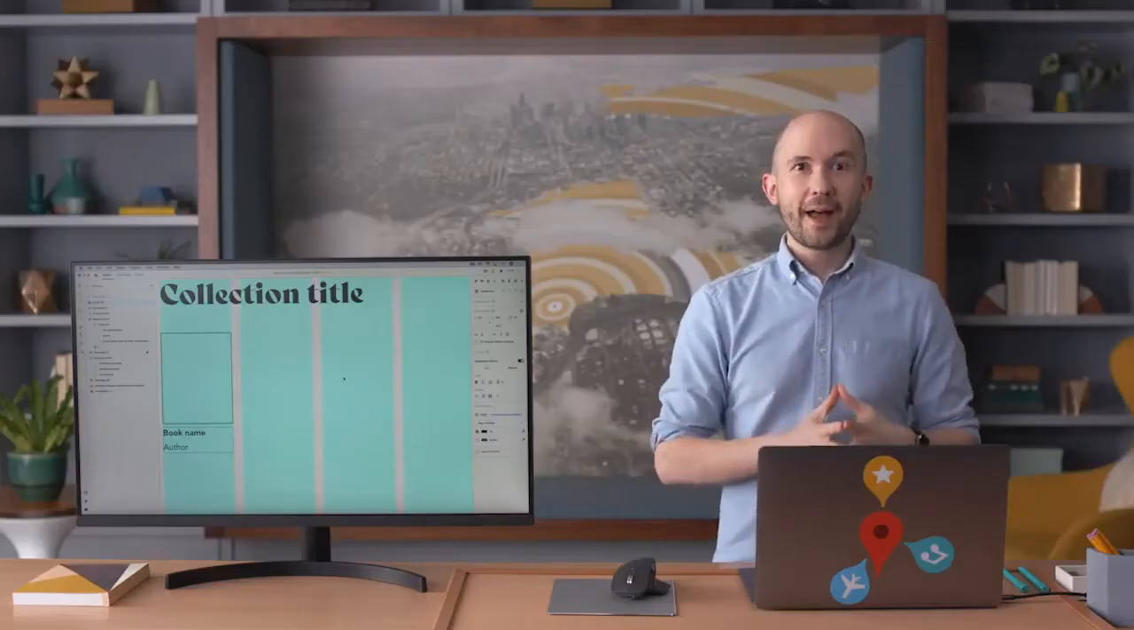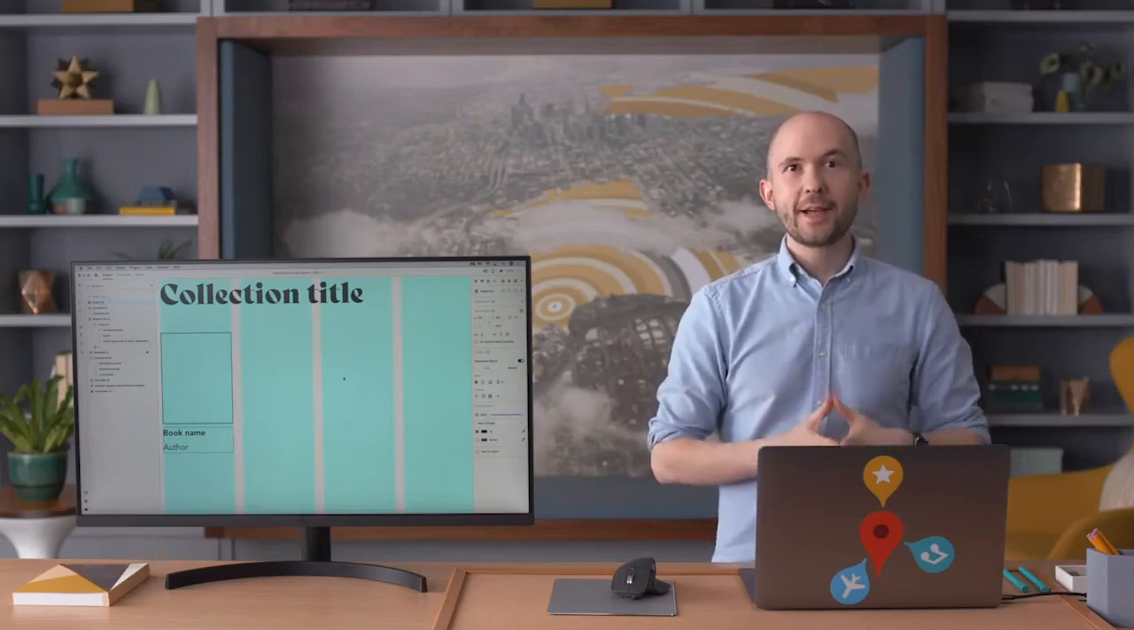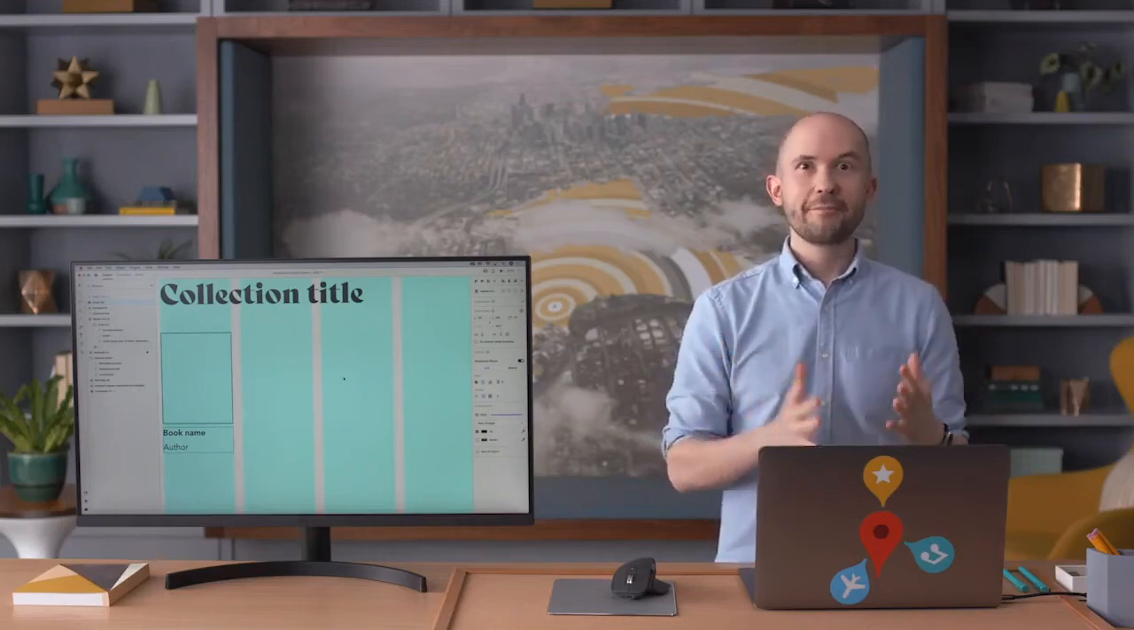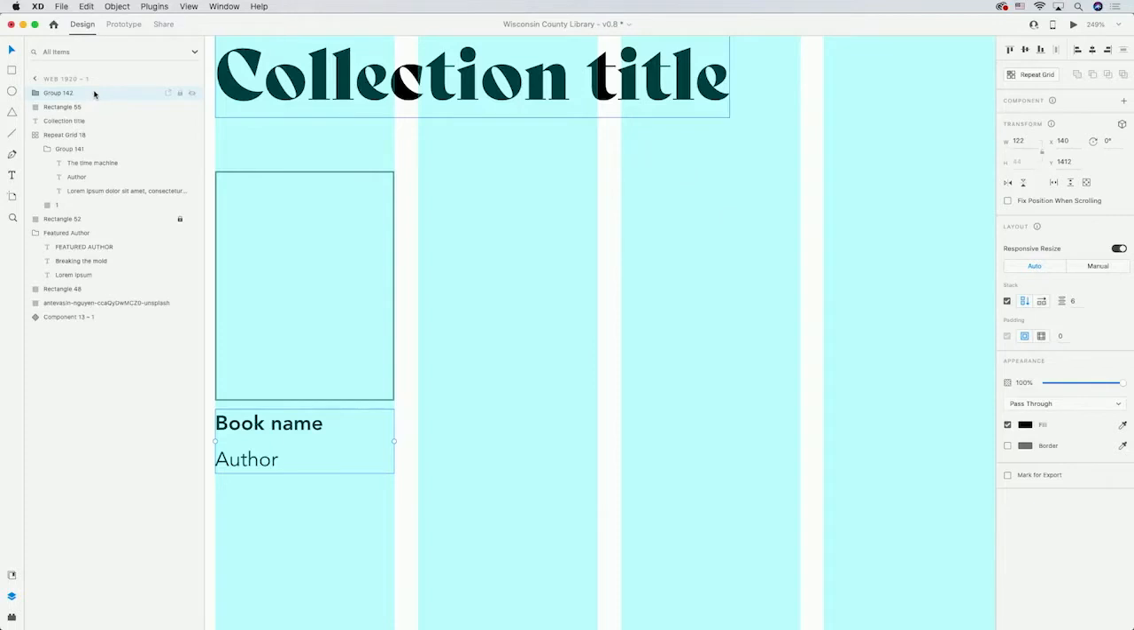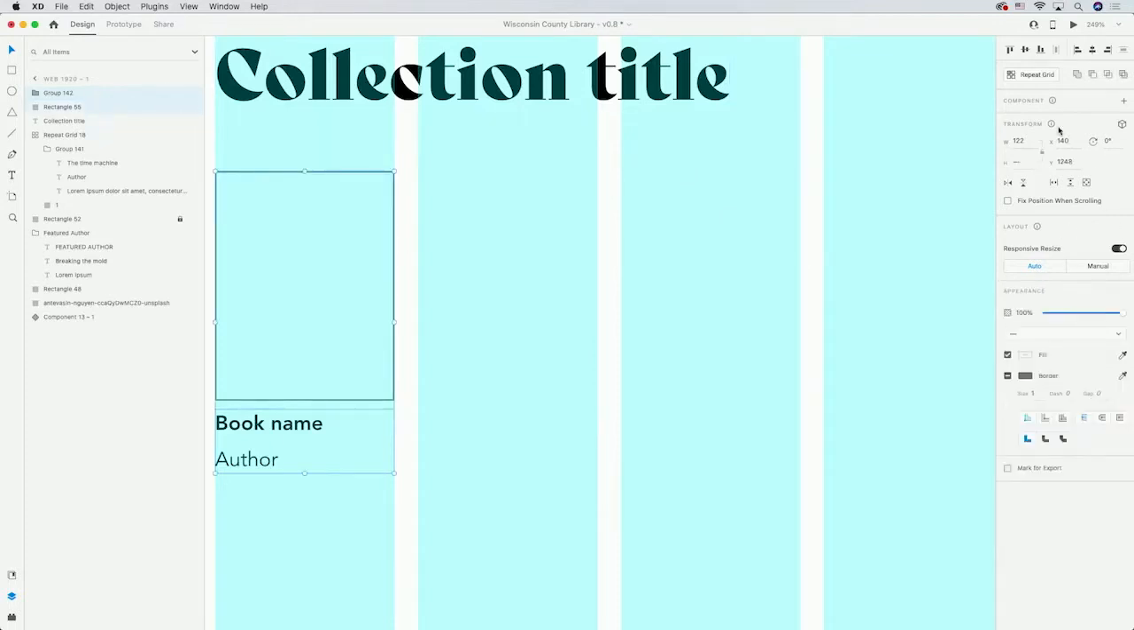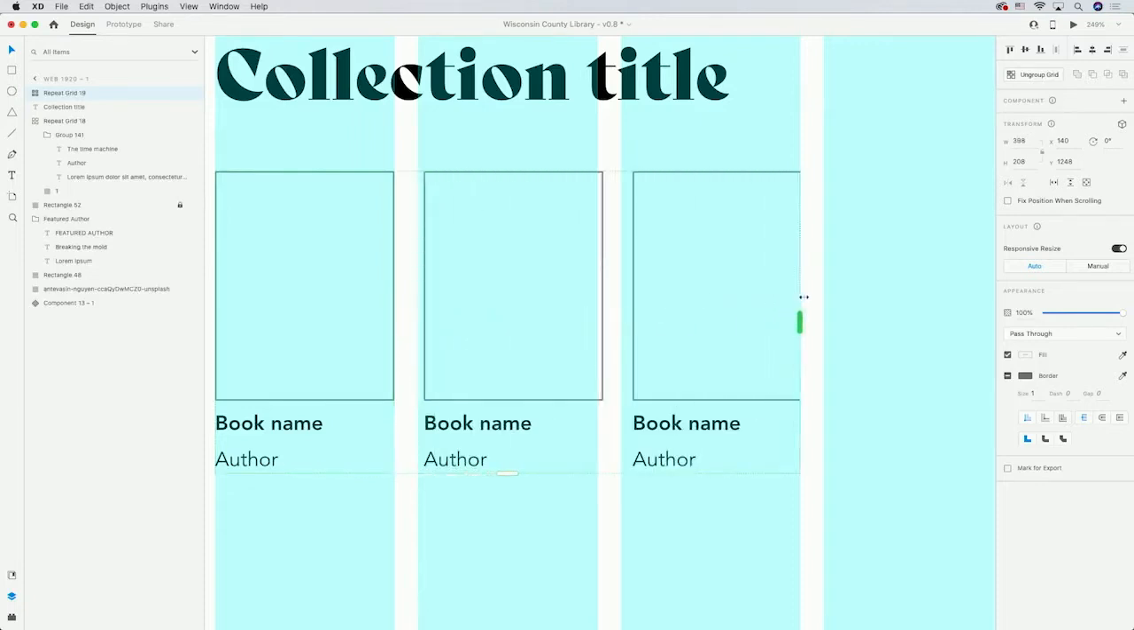Okay, now that I have all the elements I need, it's time for the fun stuff, repeat grid. I'll do this by opening the Layers panel and selecting all the elements I want in the repeat grid. Then I'll move my mouse over to the Property Inspector on the right and click on Repeat Grid. Great, my repeat grid is ready. Now I'll grab the green transform handle on the box, just like I did last time, and drag it to the right until I have two more instances of this group of elements.